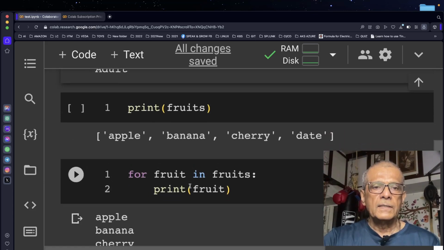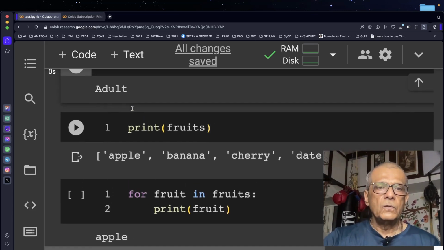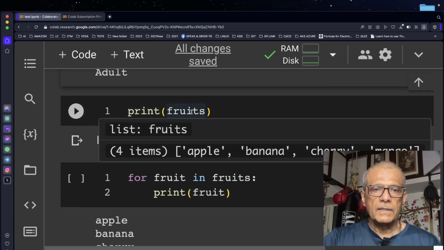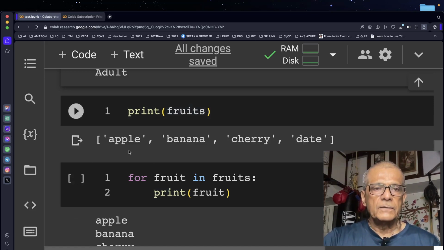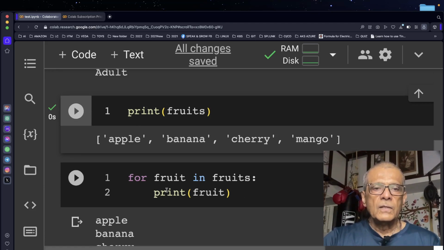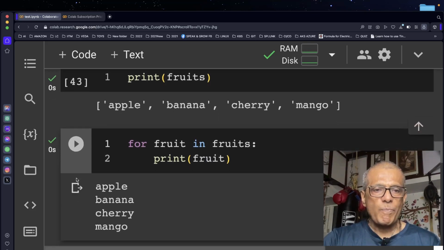Now here there is a for loop. In order for the for loop to work, we will use our fruits list that we had created earlier. Okay, so now it has 4 elements. So apple, banana, cherry, and mango. And this is how for loop can iterate through the values. So for fruit, in fruits, print fruit. Let's see what happens. See here.